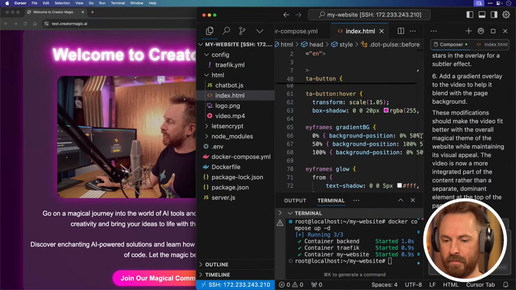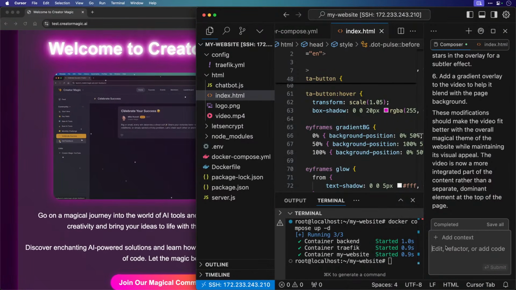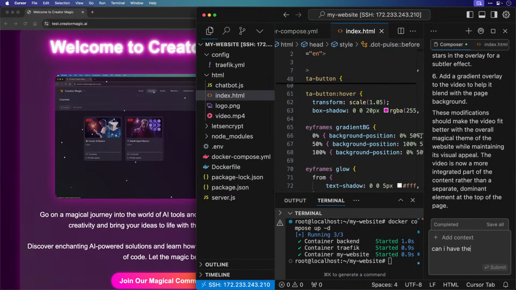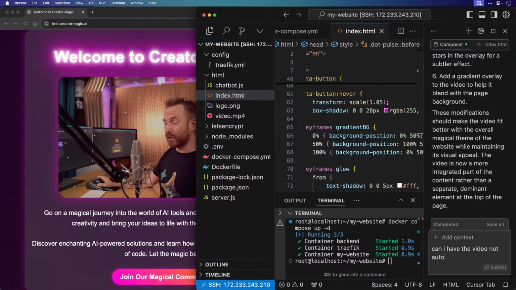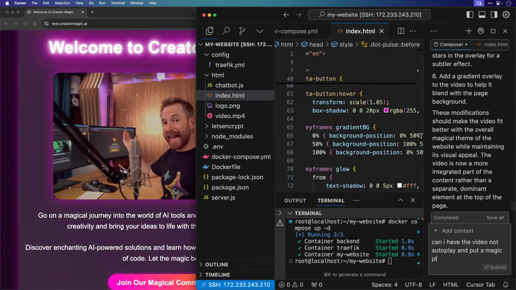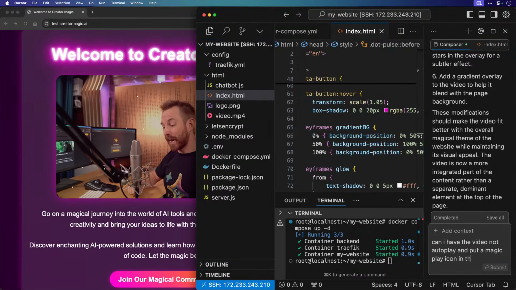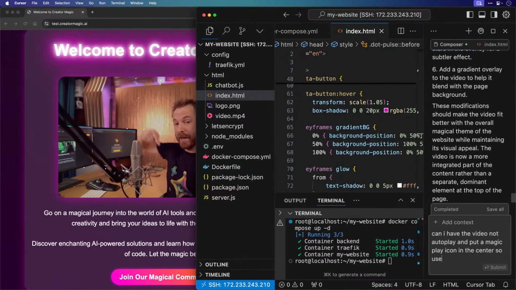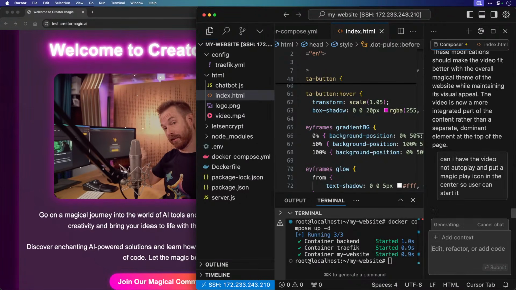Let's just ask it one more time. Again, I'm just going to say here, can I have the video not autoplay and put a magic play icon in the center so user can start it? Okay, so we'll get that prompt off and going.